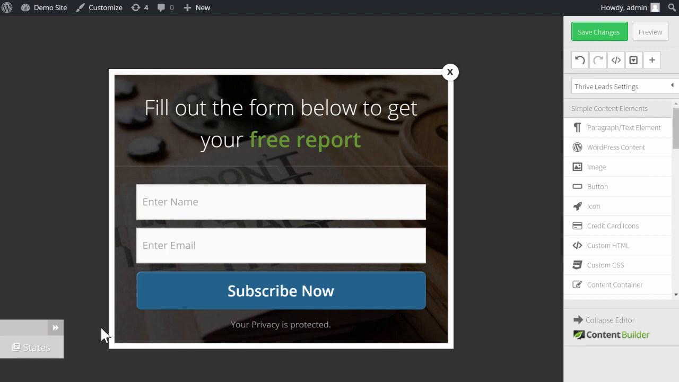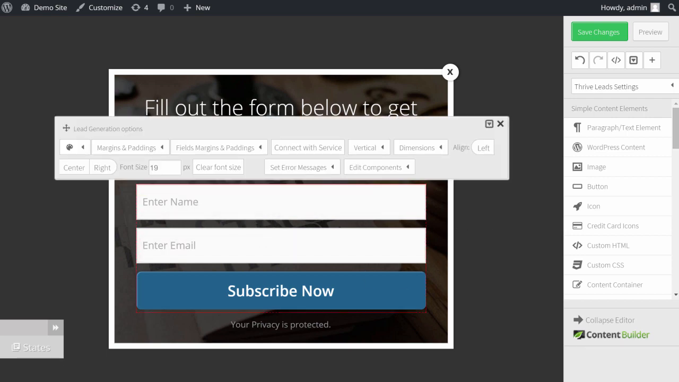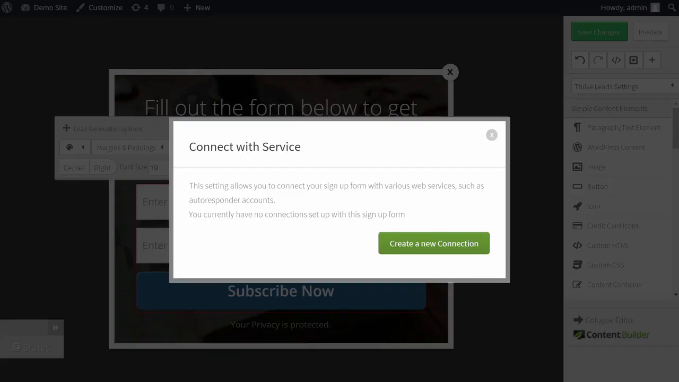Here's how to automatically send a downloadable link or a list of downloadable files to people who sign up through a specific opt-in form. When you're editing that opt-in form in Thrive Leads, whatever it is, a Lightbox opt-in form, an in-content opt-in form, whatever it is, when you're editing that form, you click on the opt-in form itself, and you go to connect with service.